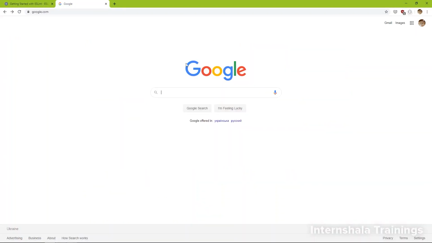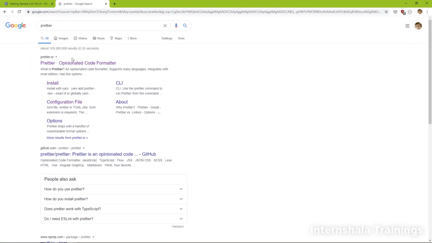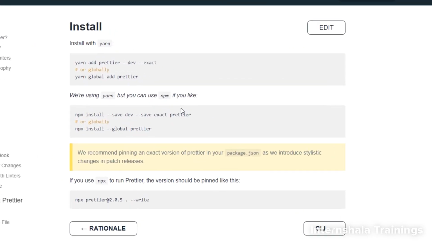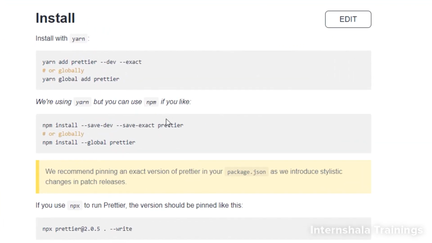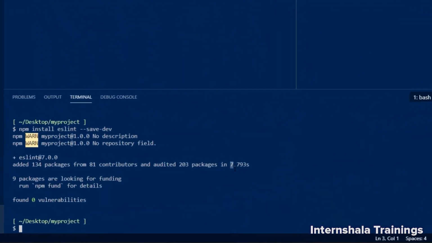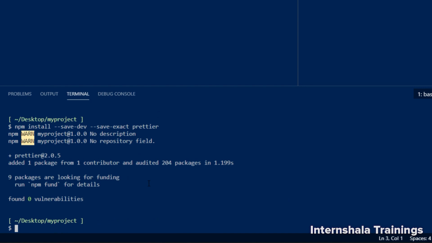To do so, I will go to Google and type Prettier. Then I will go to the official page, then go to Get Started. And as you can see, it is also available as an NPM package. So let's install that one. Again, I'm just going to copy and paste this command, just like that. All right.